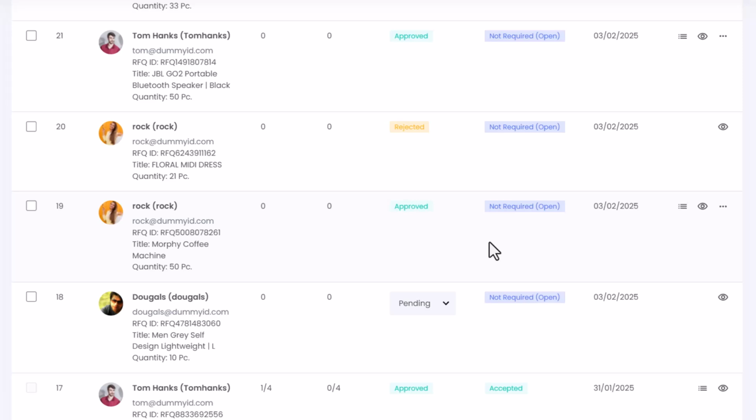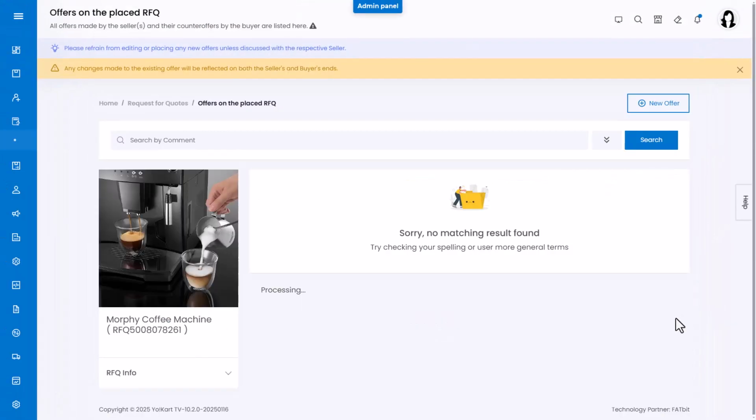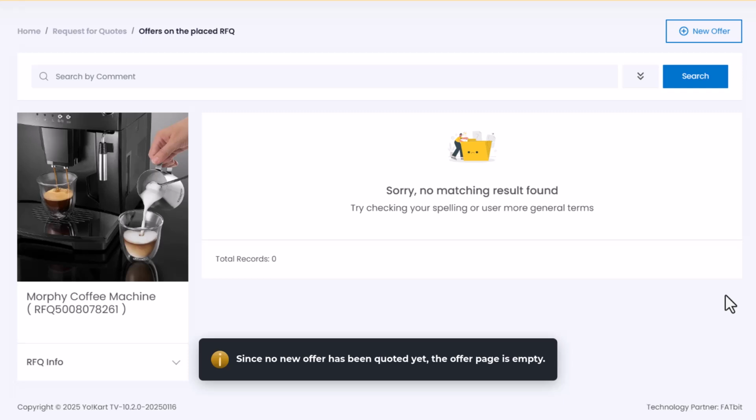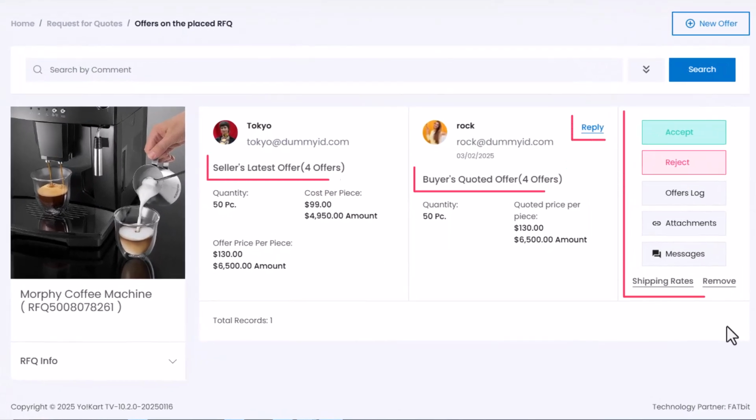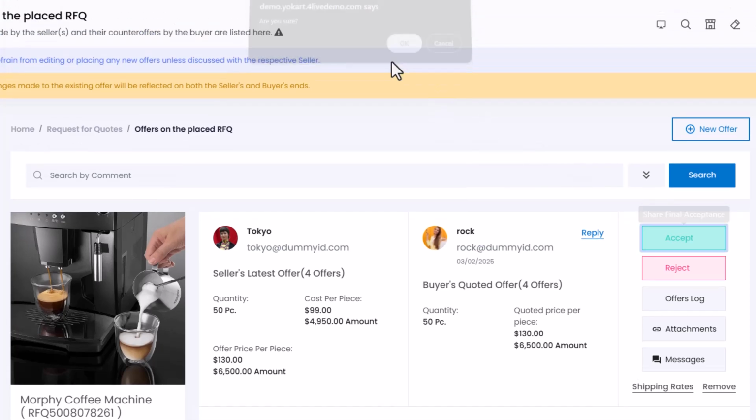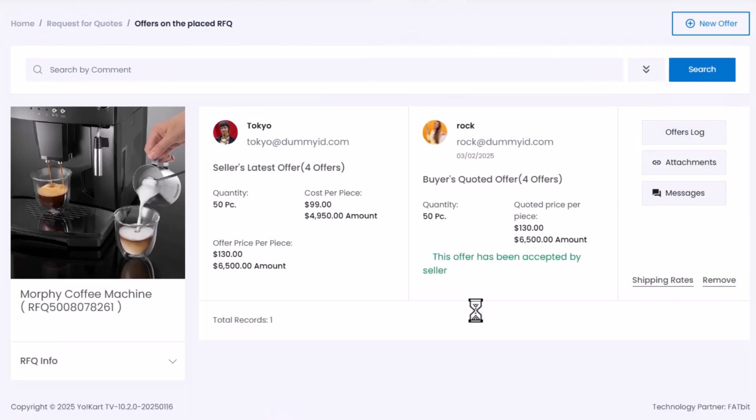Admin can manage the offers through the Admin Offers page. By clicking the Offers button, the admin can access the offer page, where they can review, approve, or take any necessary actions regarding the offers submitted by sellers. For the admin, the flow of negotiation and offer quotation remains the same as explained earlier for both standard and global RFQs within the seller's shop.